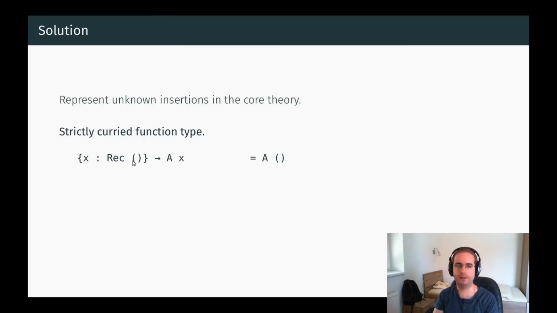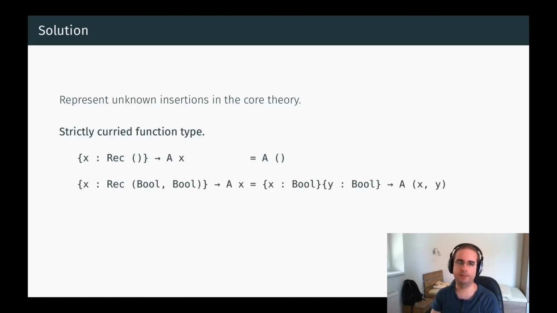We denote the record type as rec followed by a list of types. Here the list is empty, so we get the empty record type. This function type computes to just the codomain type, so the trivial function argument disappears. For another example, if the domain is a record type with two fields, the function type computes to a function type with two implicit arguments. In general, a curried function type computes to an iterated implicit function type. There are also appropriate computation rules for term constructors, which follow the rules for types.